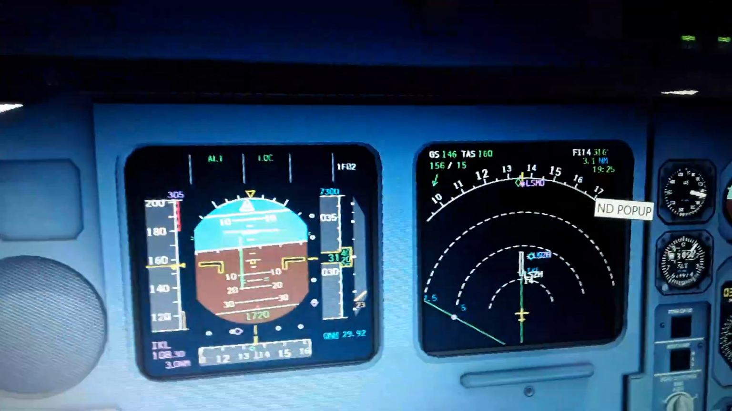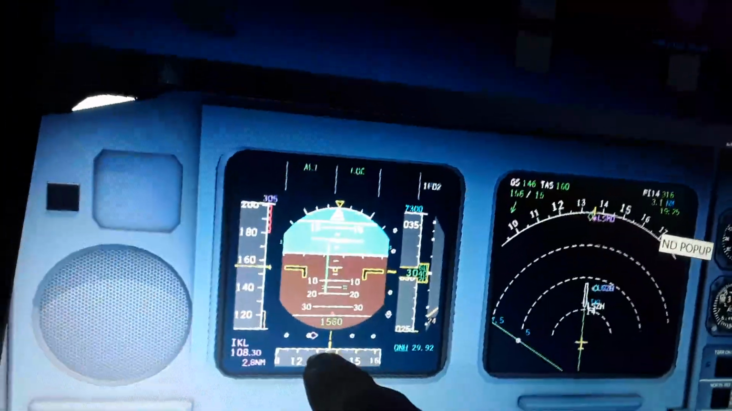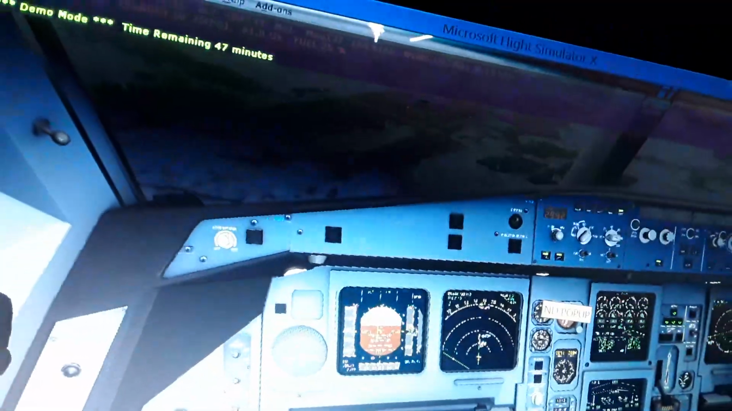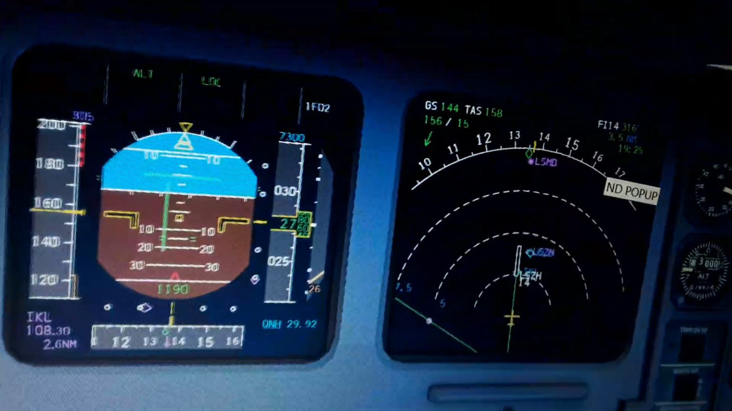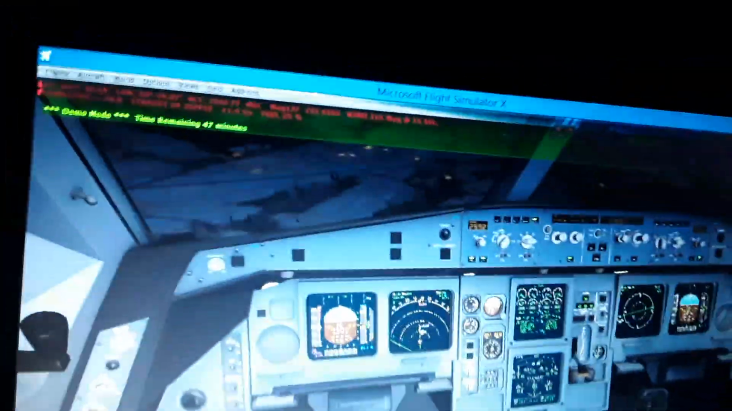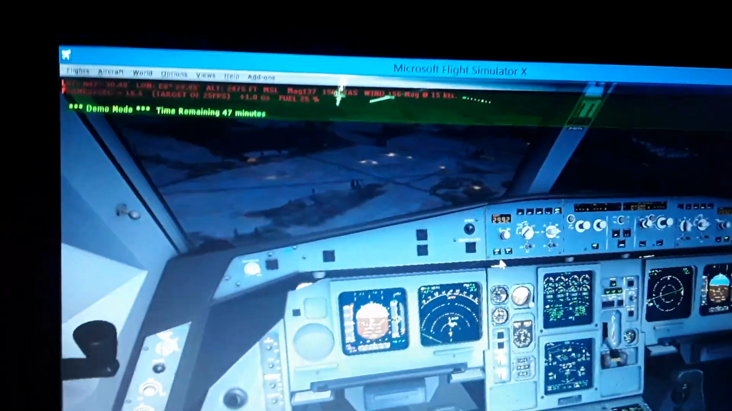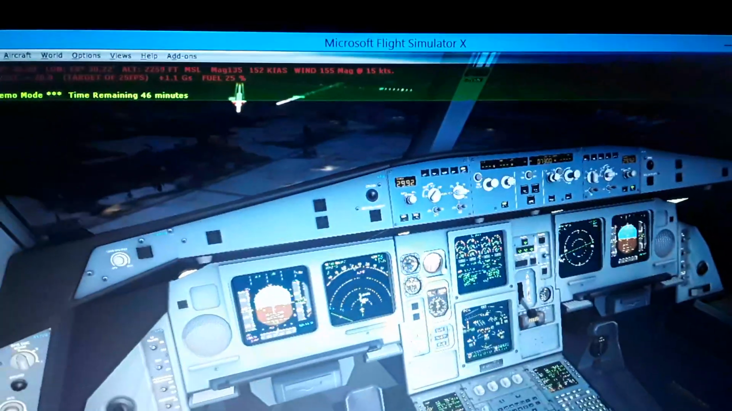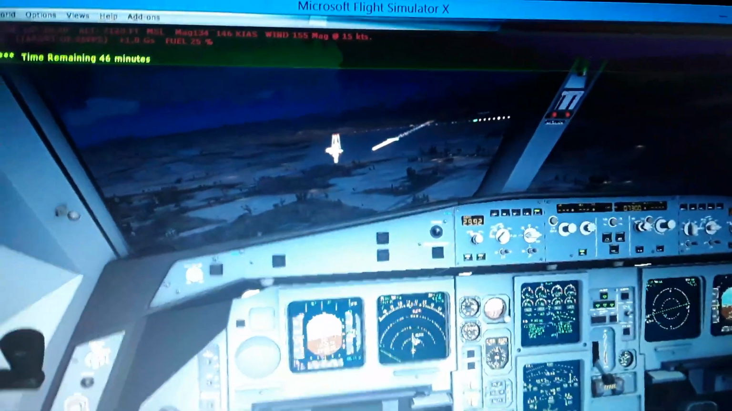We have a good alignment here with the localizer and the glide slope, as you can see, that we have to follow. You'll need to turn a little bit to the left. And align the aircraft, use a little bit of thrust.